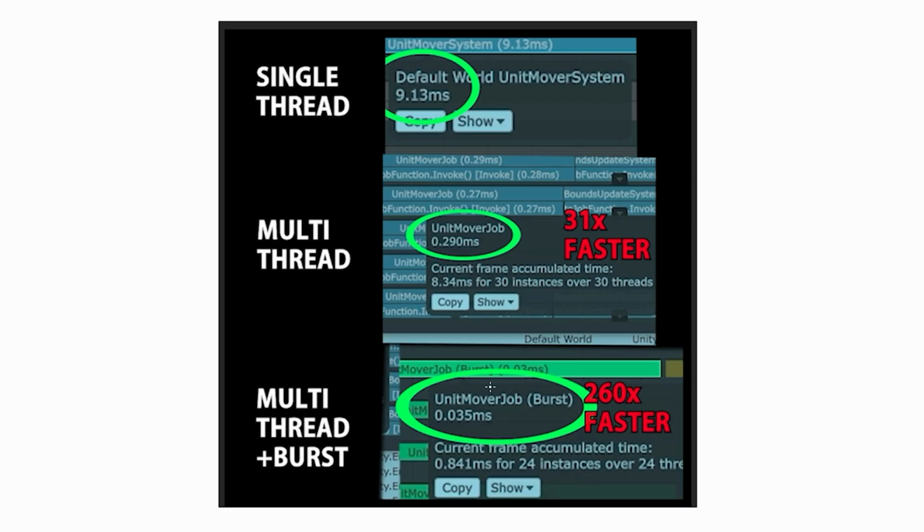This right here is an actual example that we're going to build in a future lecture. You can absolutely have some normal code that takes 9 milliseconds to execute, running just on a single thread, just on the main thread. Then you can convert it to use a job, and that same code all of a sudden runs at 0.29 milliseconds. And then you take that same job and you just apply the Burst compile attribute, and with that, that exact same code is running at 0.035 milliseconds. So you go all the way from 9 milliseconds to 0.035. That is a 260x faster performance improvement. You get all that just by using jobs and the Burst compiler.